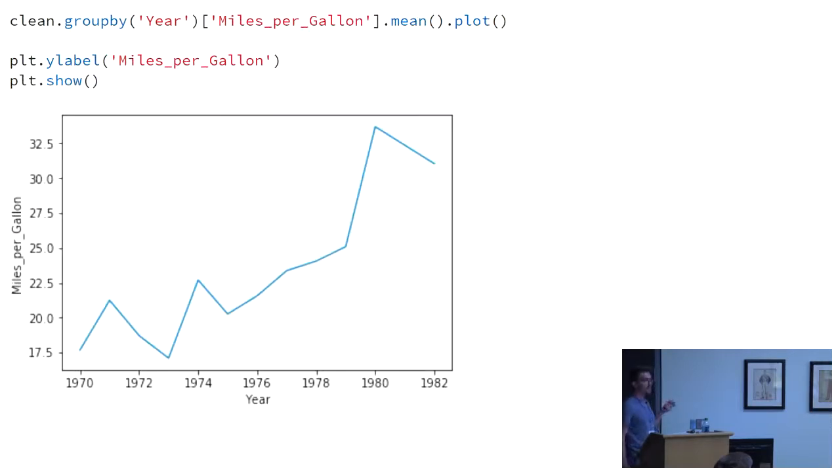So let's go ahead and plot it. We're going to group by again, pull out that miles per gallon column, apply the mean, and plot it. We're also going to set the y label to miles per gallon because of the way we're performing this plot, it doesn't do that automatically. And we can see it's a little clearer here when we take the average what's actually happening.